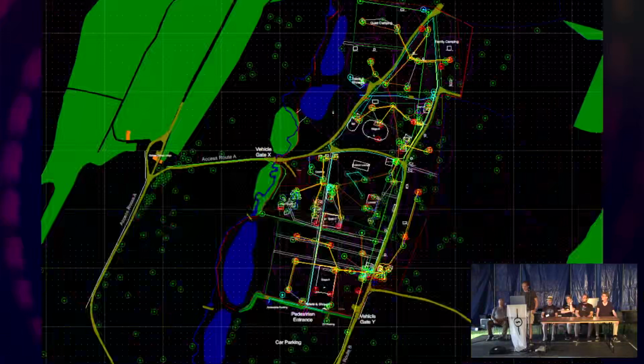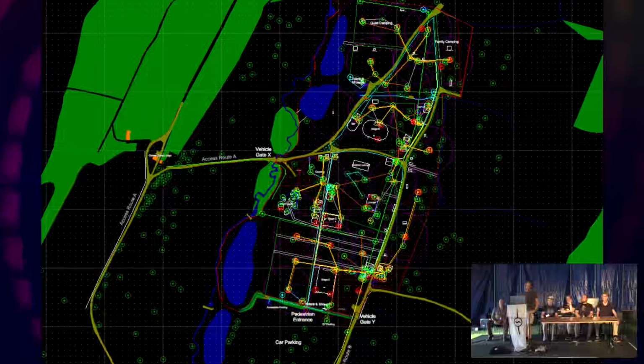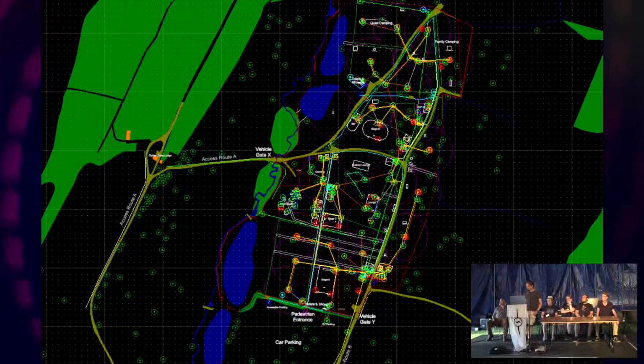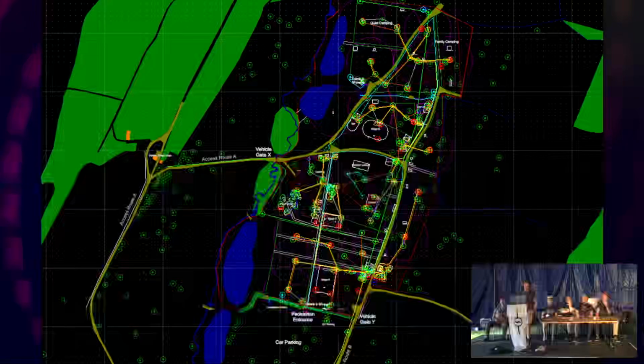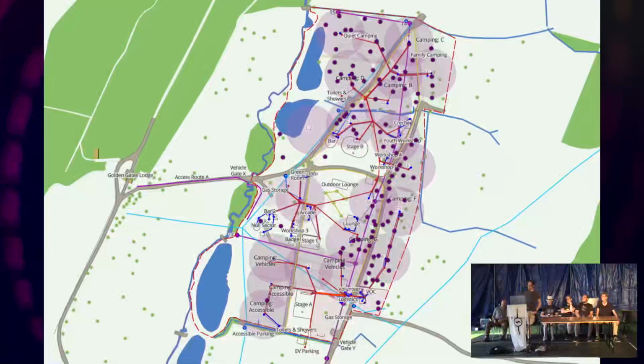And then this is our CAD plan with all the layers turned on. So it has the underground services and the power and the network and the lighting and ducts and pipes and all sorts, trees, stumps. And that's how the web map is generated. It's generated directly from that CAD plan.